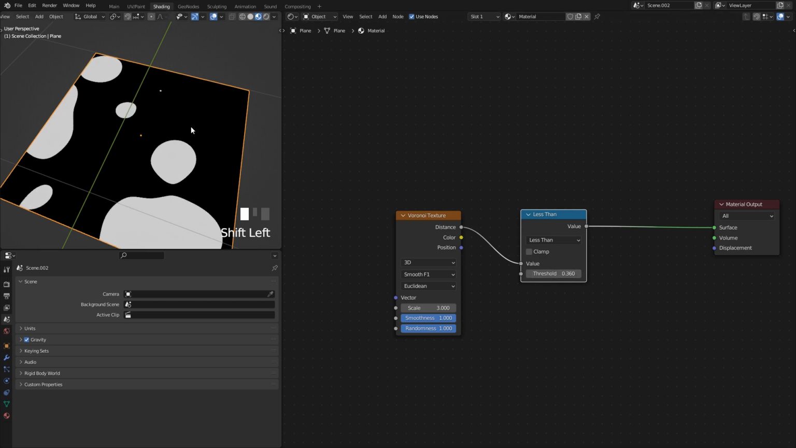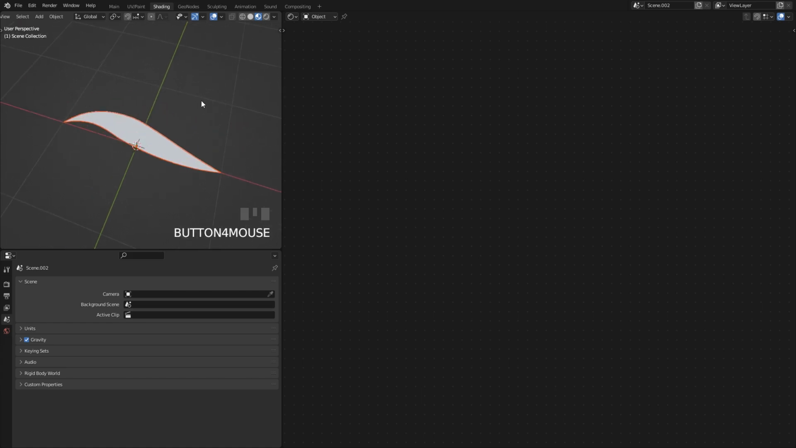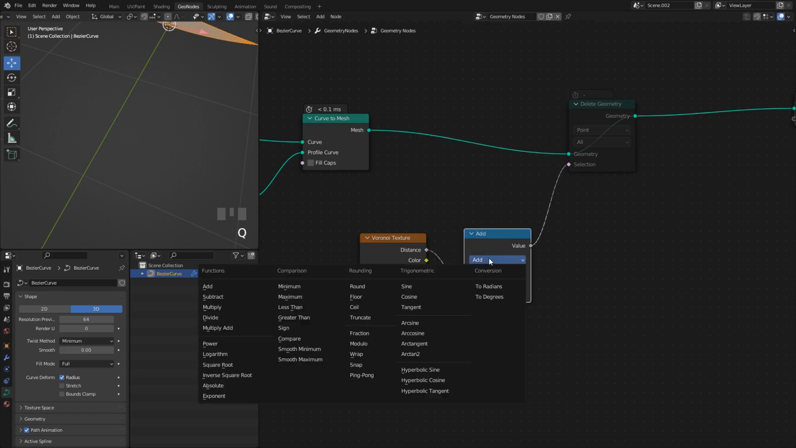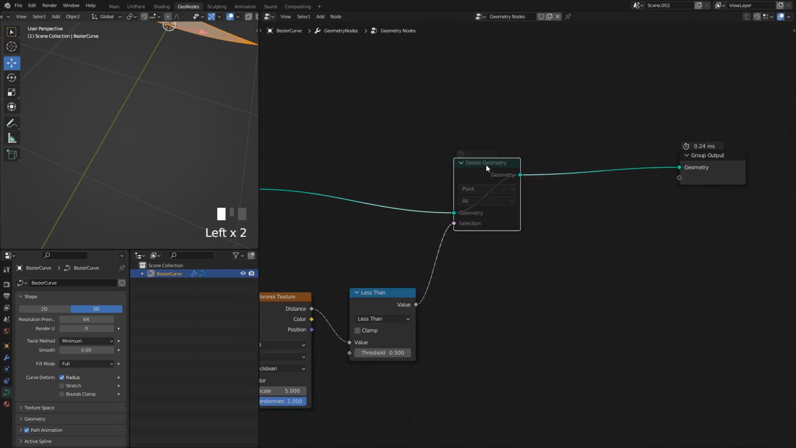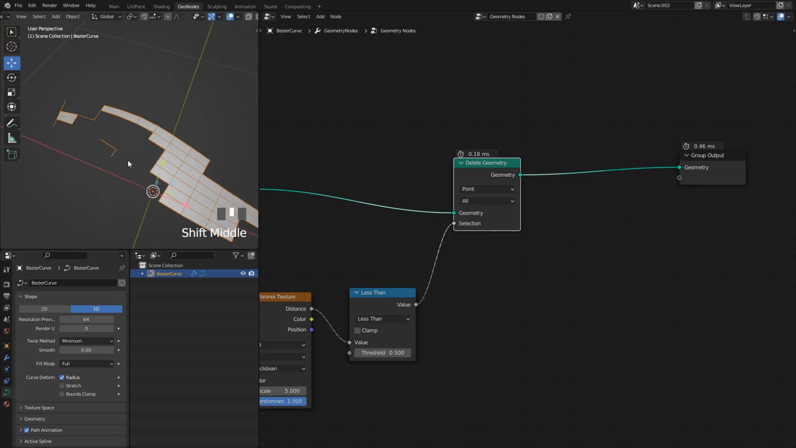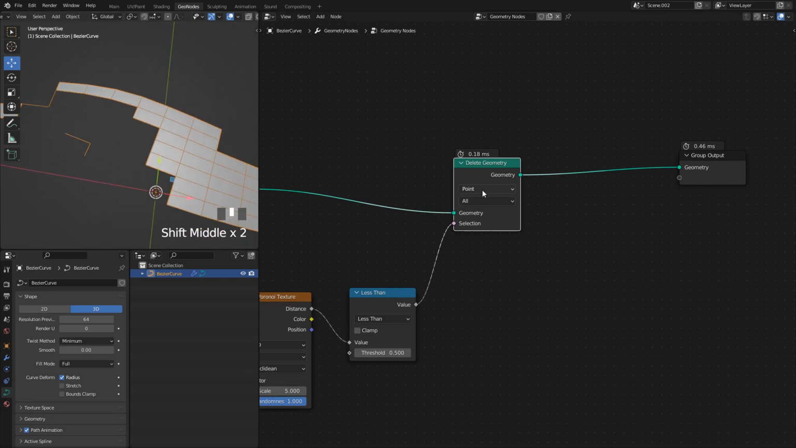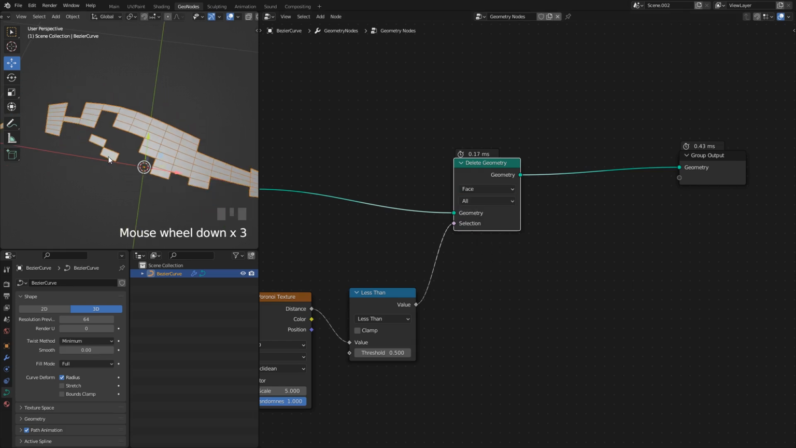And we're going to do this exact thing on our geometry node setup, where we're just going to take our Voronoi texture, plug that through a math node set to less than, and that's what's going to be deleting our geometry. Now you can see we are deleting, however there are these weird edges that are left here. That's because we're deleting on point. We basically want to delete on face, and also we need a lot more resolution.